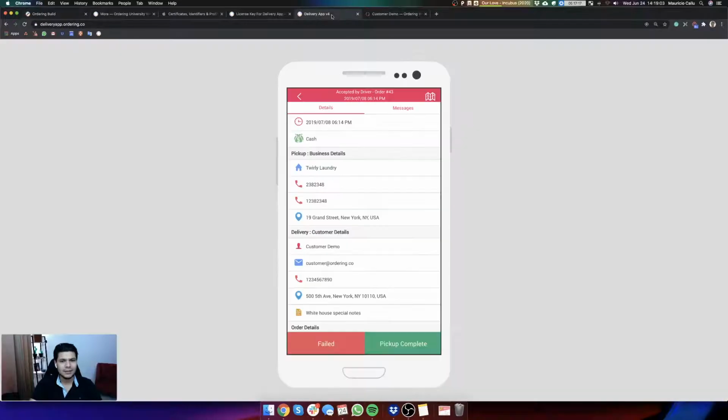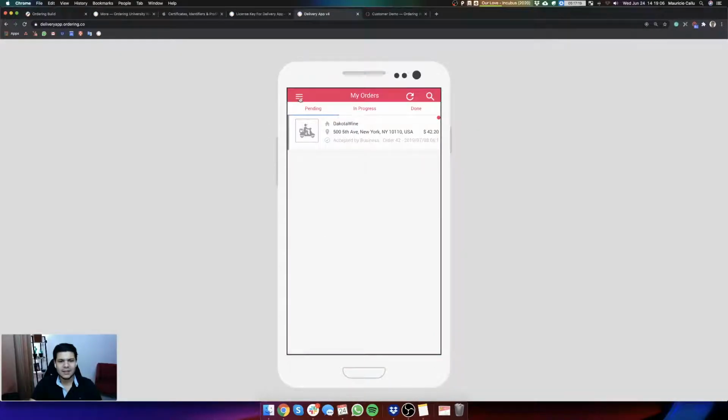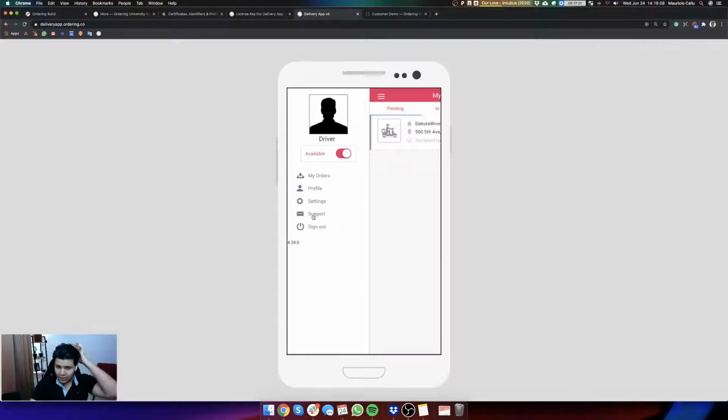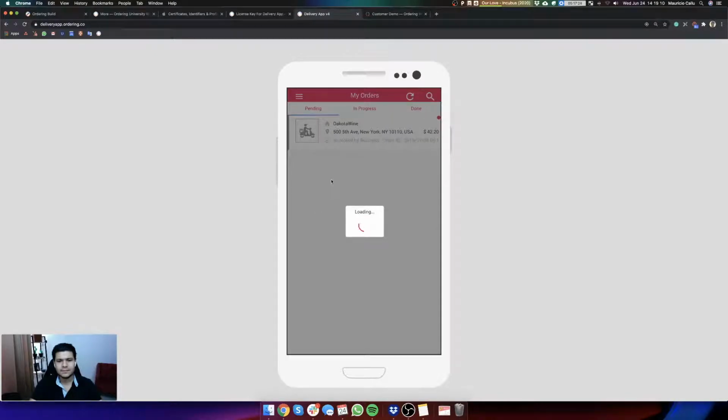The support email extension means that the driver can click this support button, and on the device, let me show you, let me plug in my phone, it will open my email app for me to send a message to my super admin.